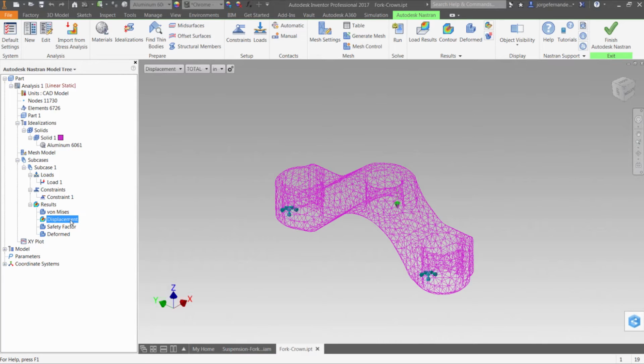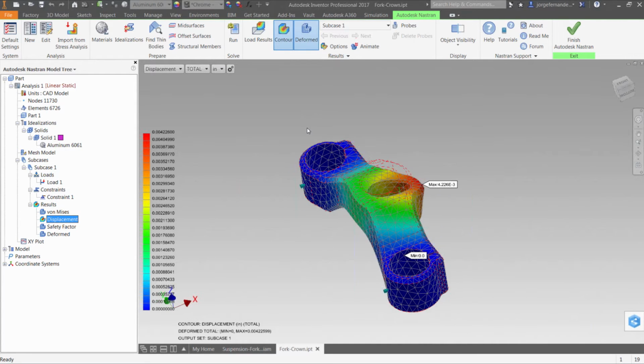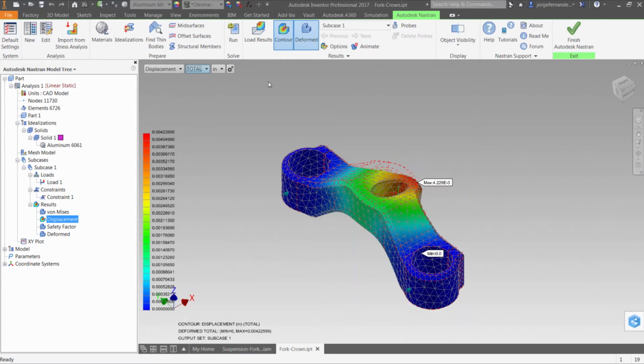So by just double-clicking on the results here, I can go to displacement very quickly. I'm seeing an overall displacement, and it is magnified here, so it is just 0.004 inches of displacement. We can also select that we want to see displacement in a specific axis, if that's what we're worried about. And at any time, we can also change what we want to look at.